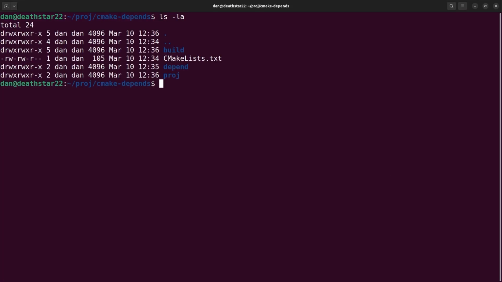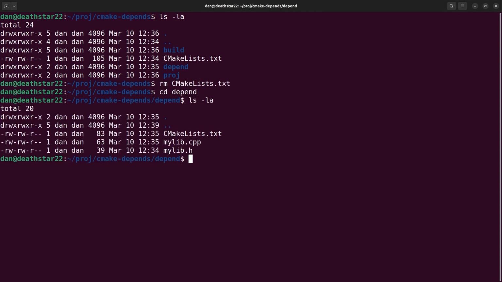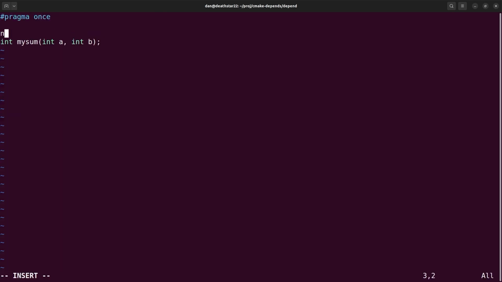Now let's do this a different way. We'll delete the current top-level CMakeLists.txt file that adds subdirectories, and instead we'll modify the dependency, mylib, to be its own separate project. It's good practice to put library functions and classes in their own namespace so they don't collide with others in the global namespace. So let's do that now.